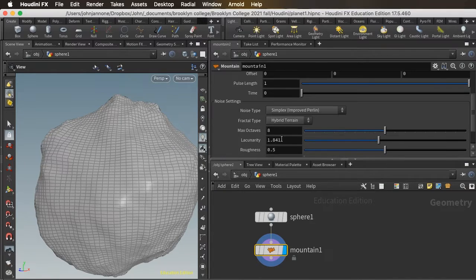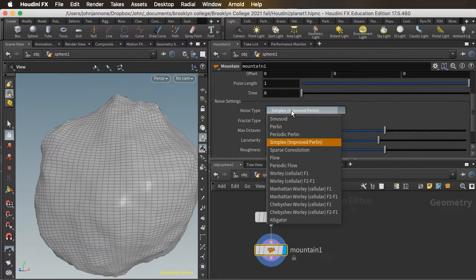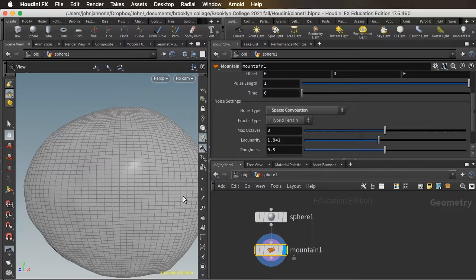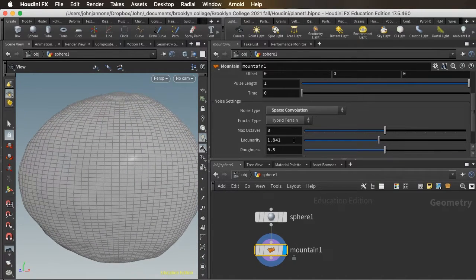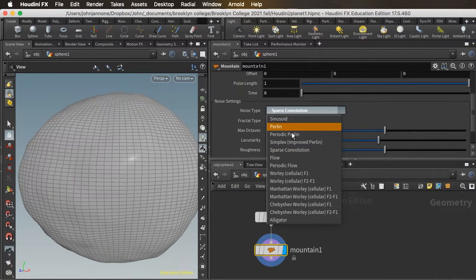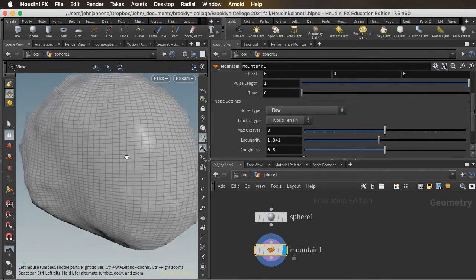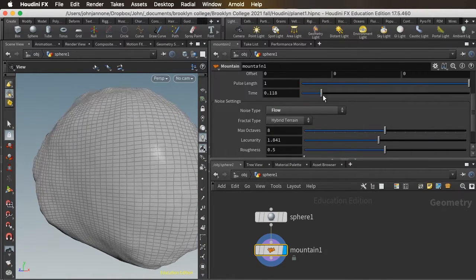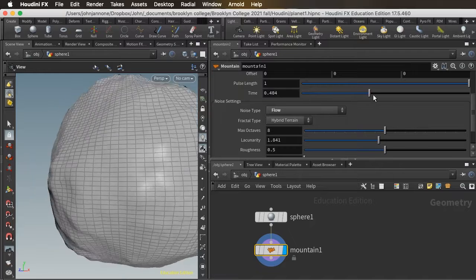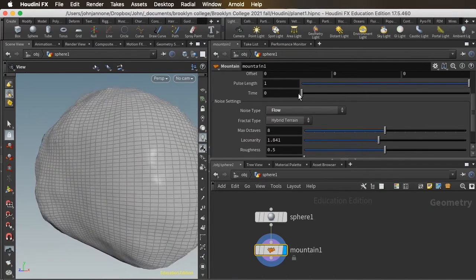And we can go down here and look at some of these. We're using simplex noise. This is sparse convolution noise, which gives us an entirely different look, as opposed to flow noise, which gives us another look again. And so you can experiment with all those different types of noise.